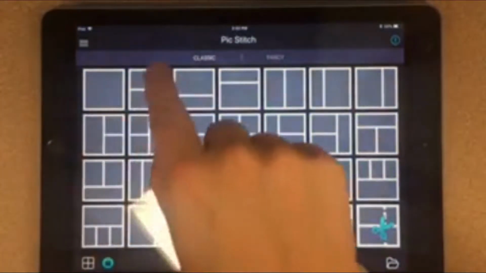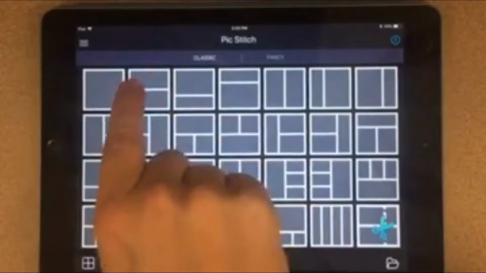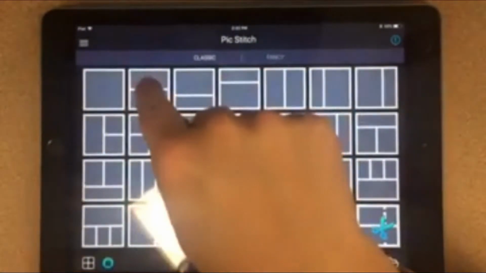And once you're there, you're going to pick this image right here. What it's telling you is it has frames for two images. So we're going to click on that.